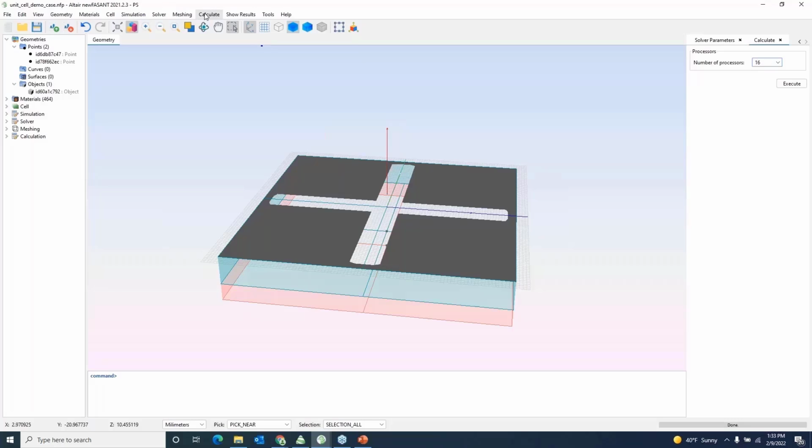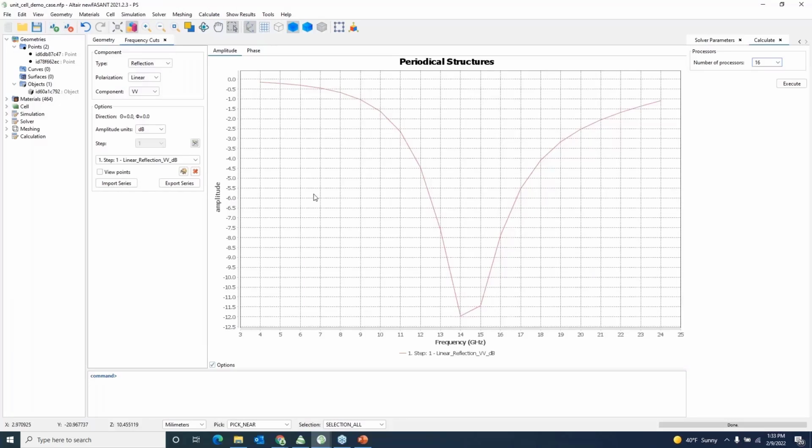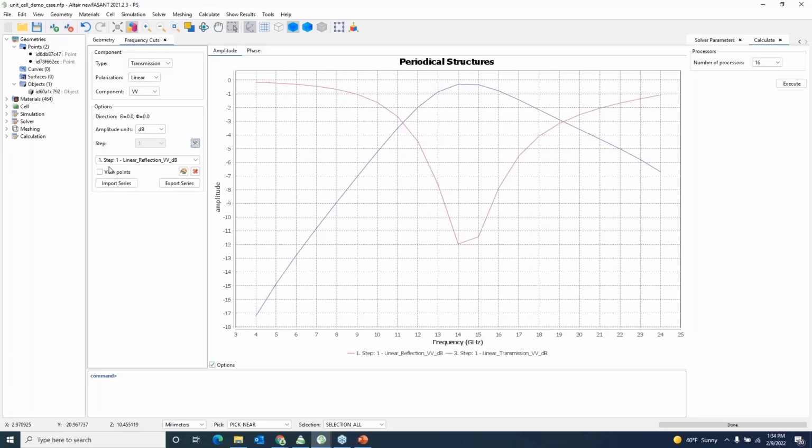Of course, that's what we are going to perform, the simulation. Then I'm going to look into the results of this simulation. Okay, I got my S11, the reflection coefficient, over here. Similarly, I would like to add the transmission coefficient of this unit cell so that we can understand the characteristics of this unit cell.